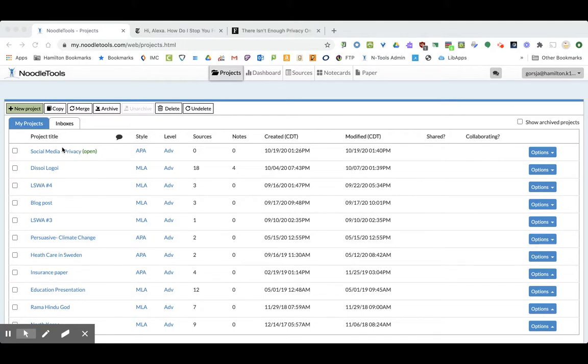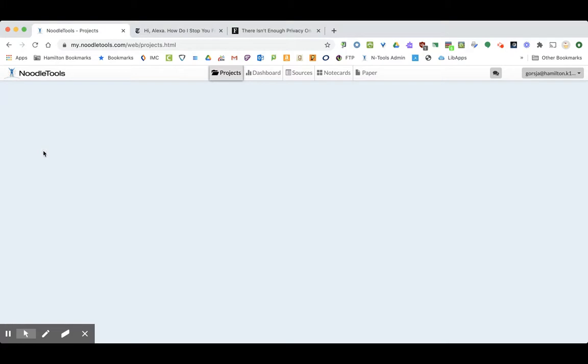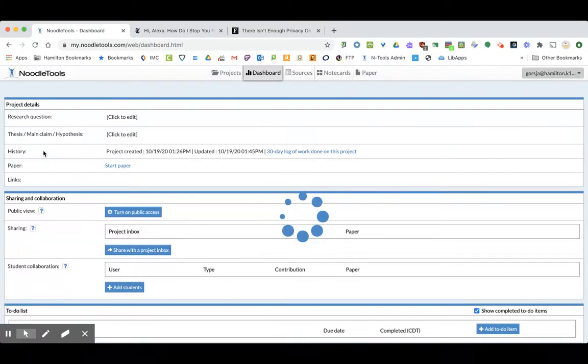In this example, our project is still social media privacy. That's what my topic is. And so I'm going to go ahead and go into that. I'm ready to add my sources. And this is just their dashboard. My teacher is not asking me to add in my research question or the thesis, etc. So you do not need to do anything with this page.